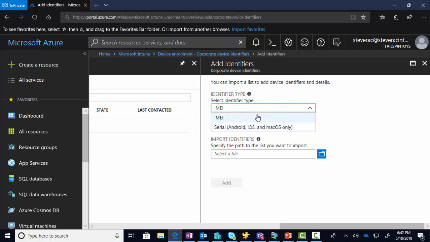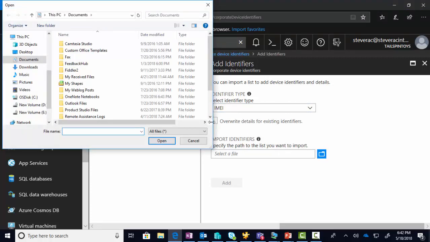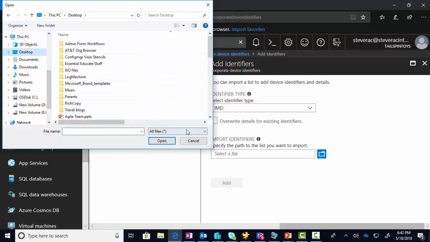But whichever, once you have that crafted, you can go ahead and import from a file. So I'm going to go ahead and find my import file on the desktop. Sorry, here, CSV. Well, I can type.